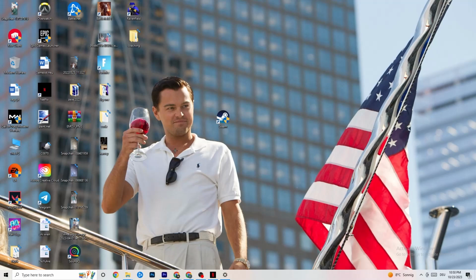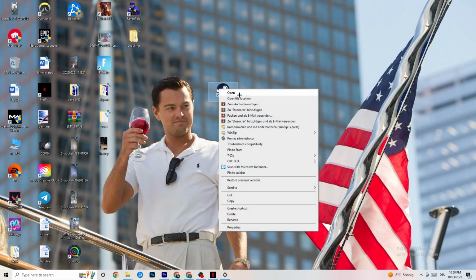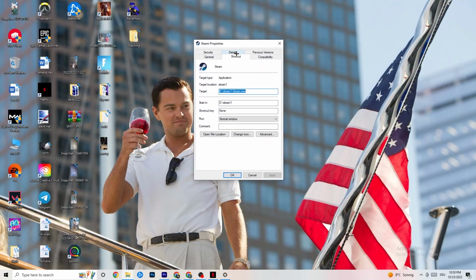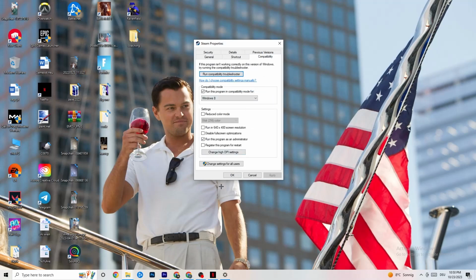Once it is started, I want you to launch your game over the launcher and try to fix it by doing that. If this doesn't fix it, I want you to close the game again, close the launcher again, and right click your launcher again. Go to properties, at the very bottom, click on that. This tab will pop up. And now I want you to go to the right side. From shortcut, you're going to click on compatibility and simply copy my settings. So let's quickly run through it. Compatibility mode.